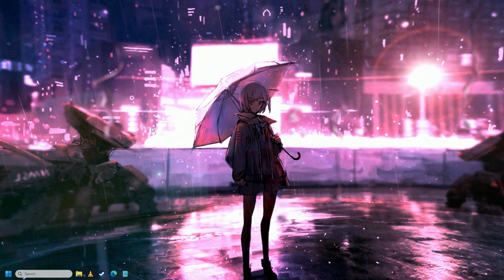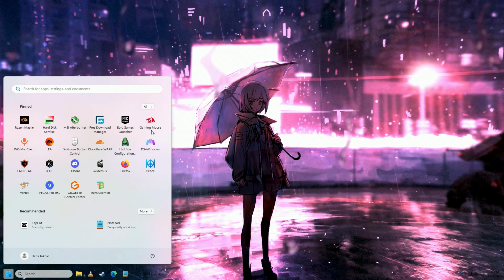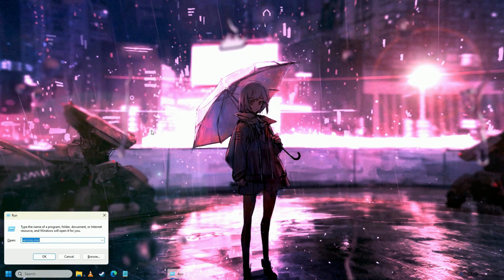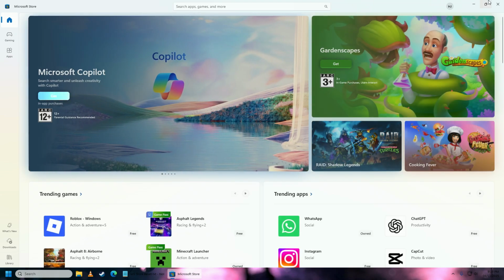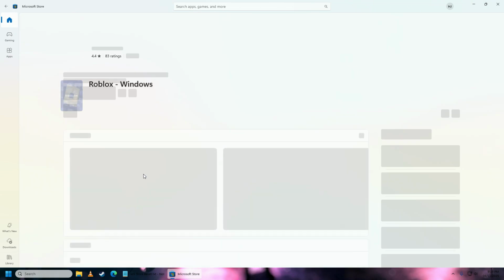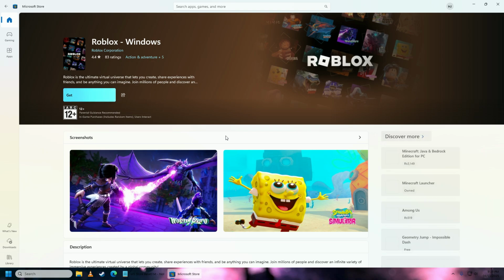So first off, what you're going to do is open up your start menu and write here run, and then write here wsreset.exe, press enter, and that should repair and open up your Microsoft Store. And now you can go ahead and try to download any application. If that fixes your issue, then you're good.